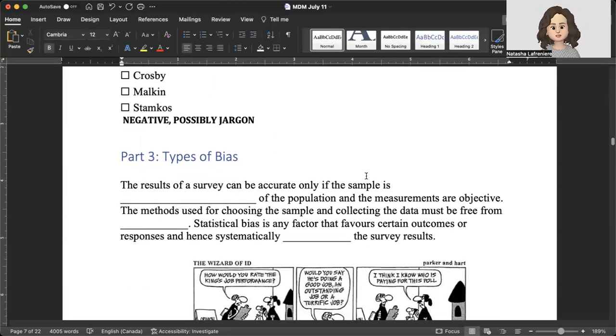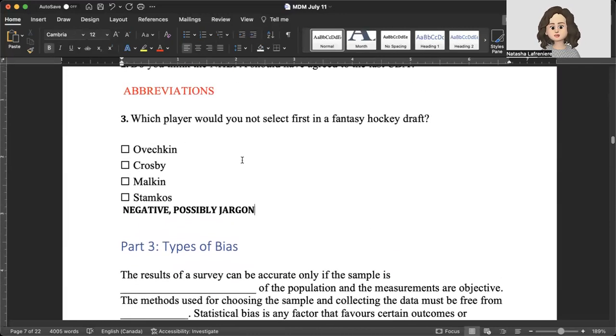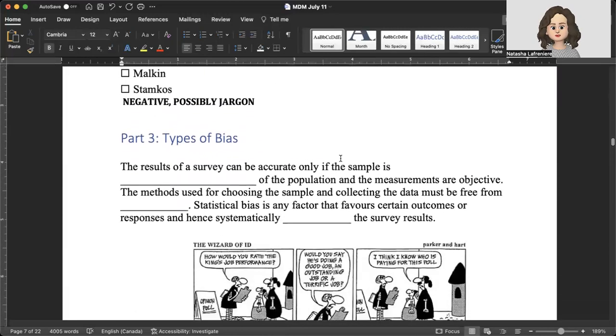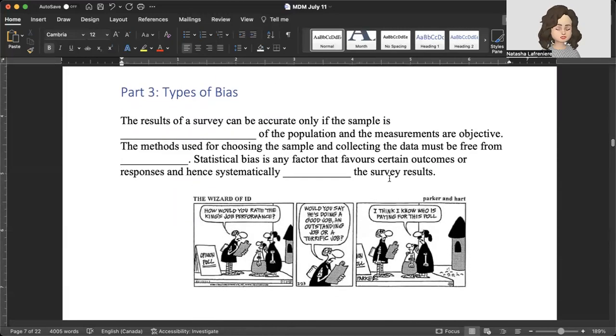Okay, so keep it as simple as possible. Don't lead the respondents towards a certain answer. Don't make it negative. So this one would be like, which player would you select first for the draft? And so we have different types of biases.